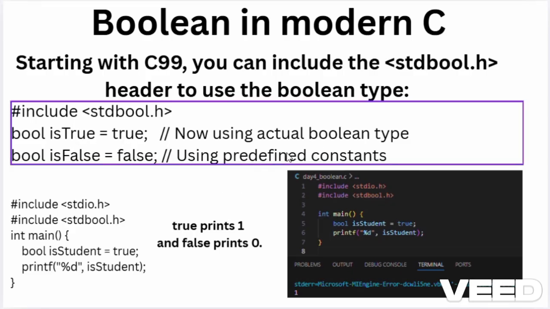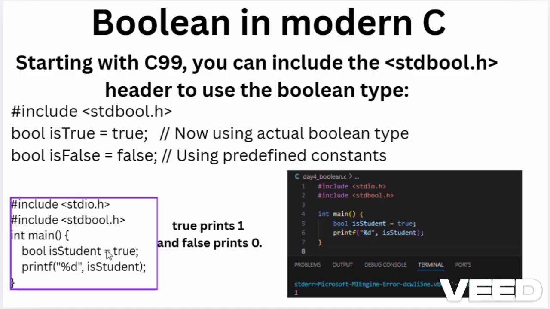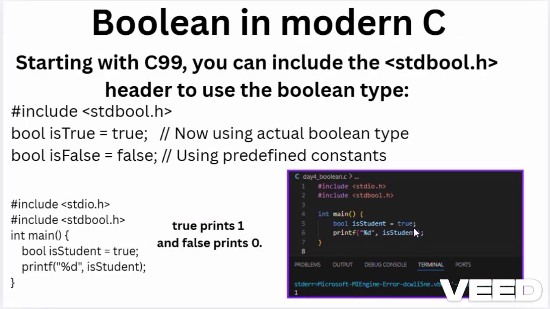Here, bool is_student is equal to true, because here it is true, so it will be 1. If it is false, it will be 0. We get the output here as true, and it will be printed as 1.